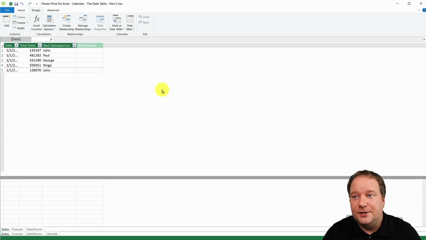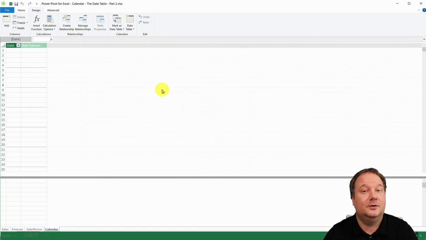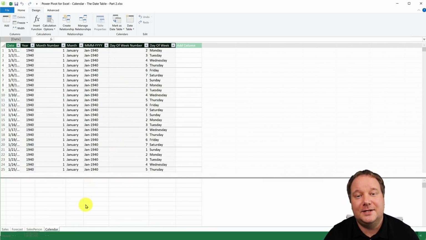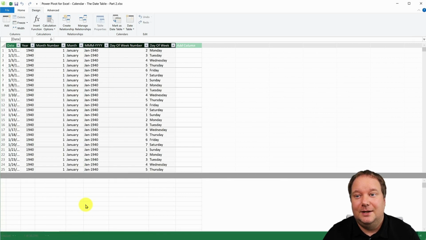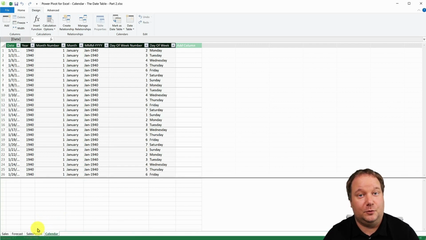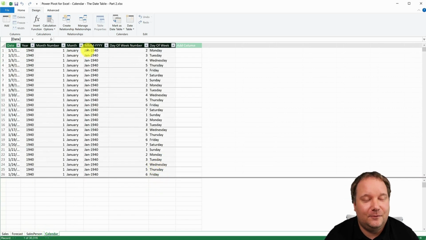let it go through its paces. At this point, we're going to get a slightly better calendar. Still not what we're looking for. This one will go up to 1940. Why will it go to 1940? Because of the salesperson table. The salesperson table has date of birth for each and every one of the anonymous four people in the salesperson table: John, Paul, George, Ringo. John and Ringo were both born in 1940. So that's why our calendar now goes back to 1940.